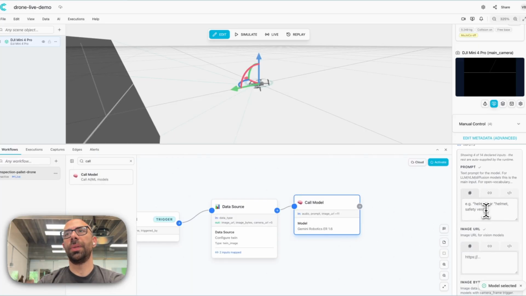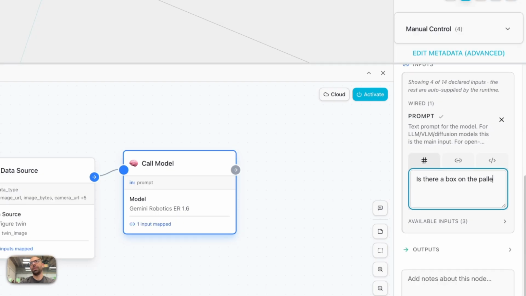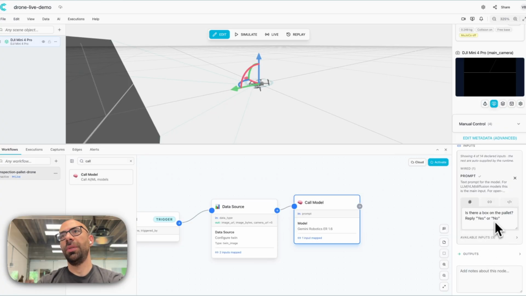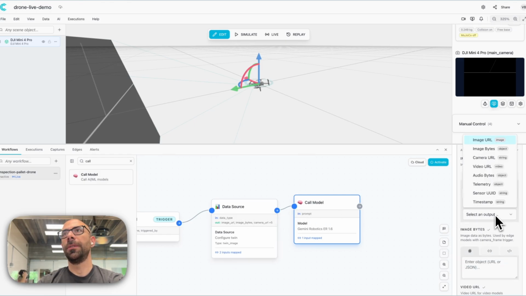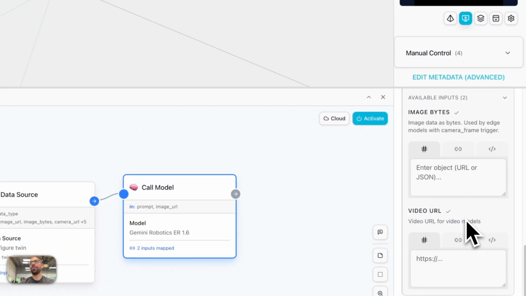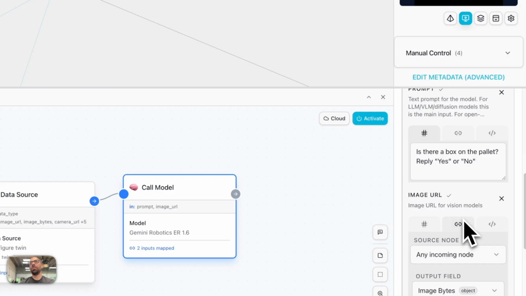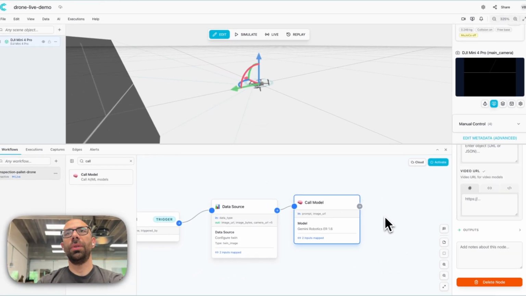And I want to prompt it. I want to ask, is there a box on the palette? Reply yes or no. It's a very simple prompt, a little limiting, but you get the idea. And then I also want to prompt it with the image from the incoming node, the image bytes. Okay. Yeah. So I am done. All right. So I'm good to go.